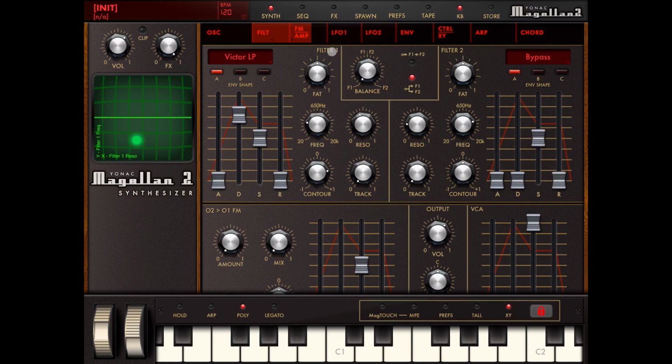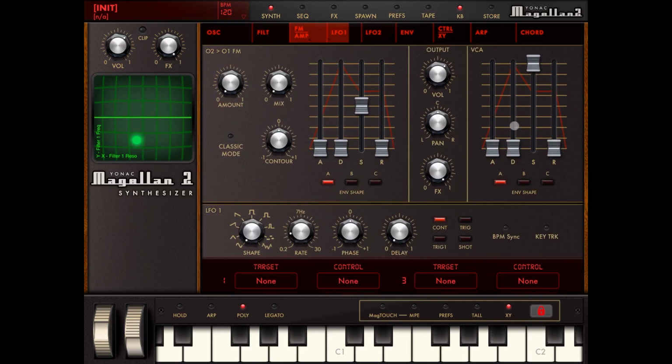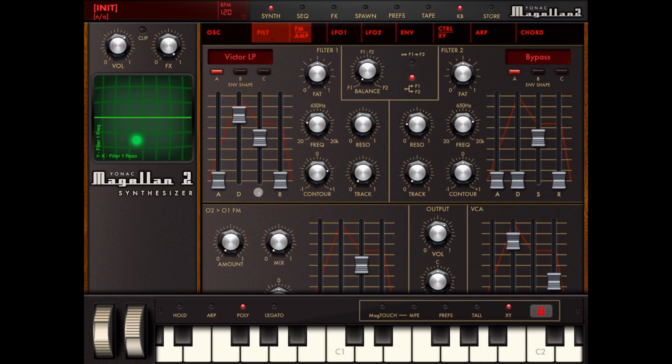Okay, let's go also to the amplitude envelope, perhaps increase the decay, take down the sustain, put a bit of release as well. Maybe too much release. Let's go back to the filter and let's decrease a bit the frequency there, and also rebalance between F1 and F2, and also enable a second low pass filter.